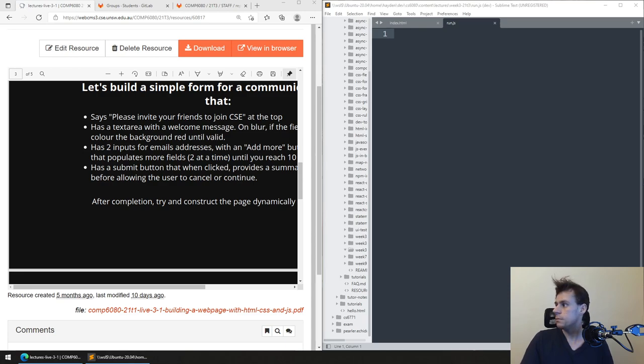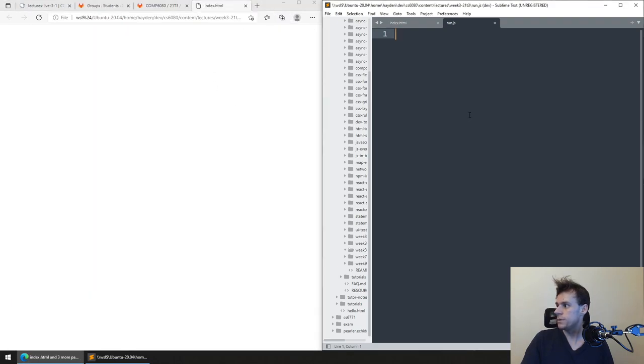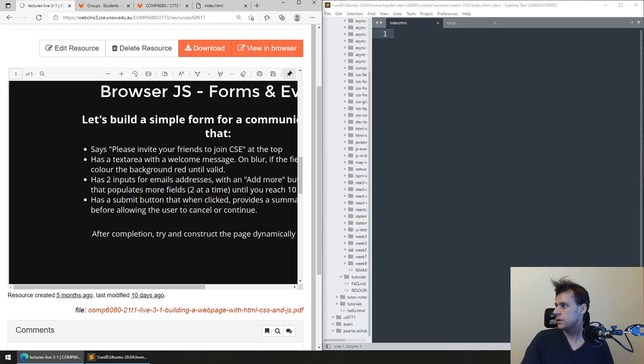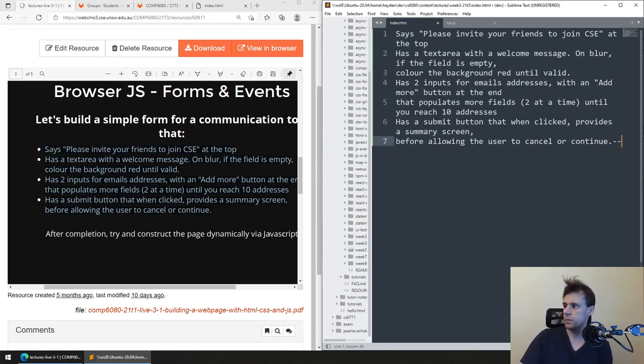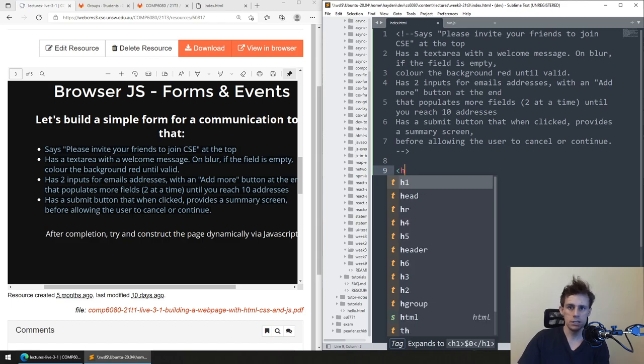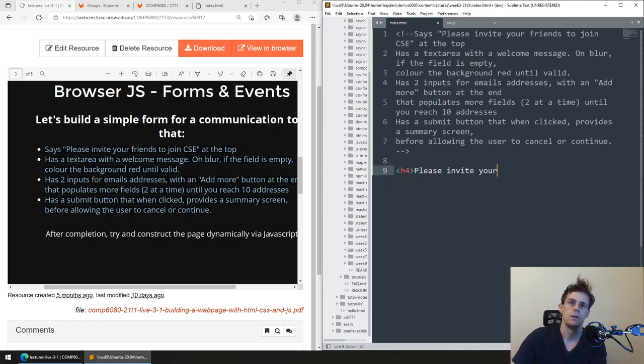All right, let's open up index.html. This is our empty file. Great. Now let's look at the lecture notes. Let's copy and paste this straight in. We can just put it in as a comment so we can see it for a little bit. What are the key elements here? It says, please invite your friends to join at the top. Let's just make that a small header. Please invite your friends to join CSE.